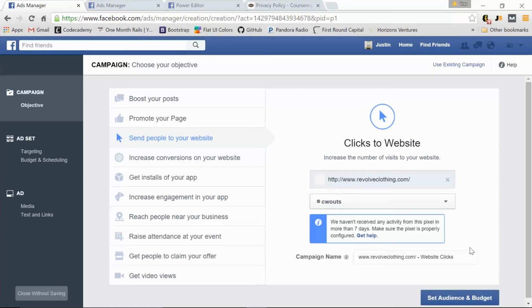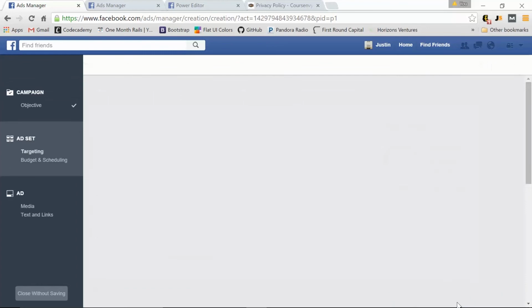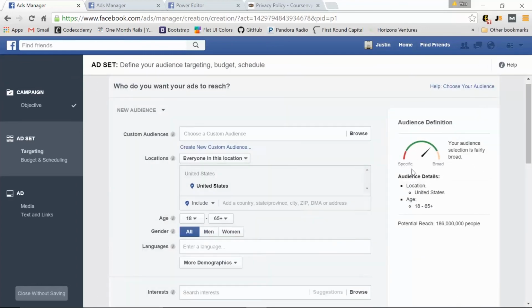Unfortunately, this ad is only to get them to your website. This is not a remarketing ad. So I'm going to show you 2 ways to do this. So let's set audience and budget. This is where the remarketing comes into play. So I have a pixel on my site that captures when someone has ever been to my site.